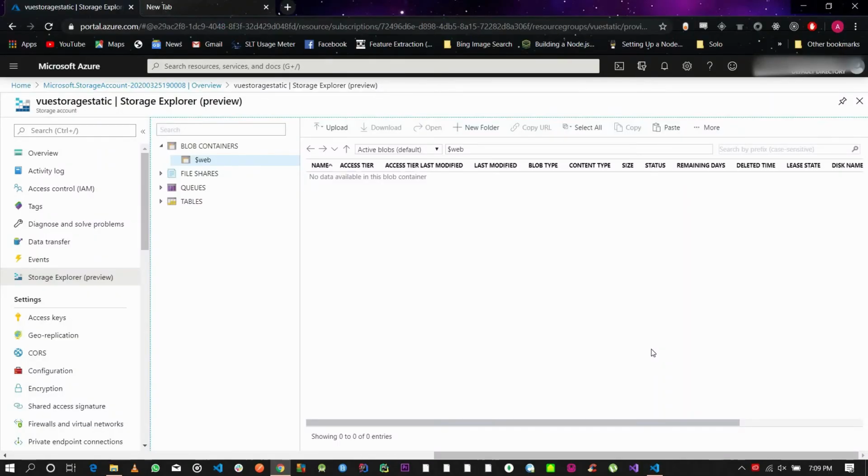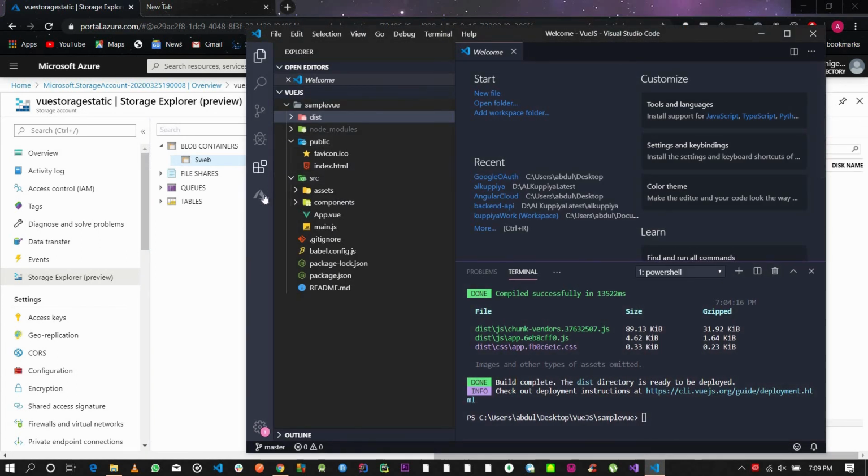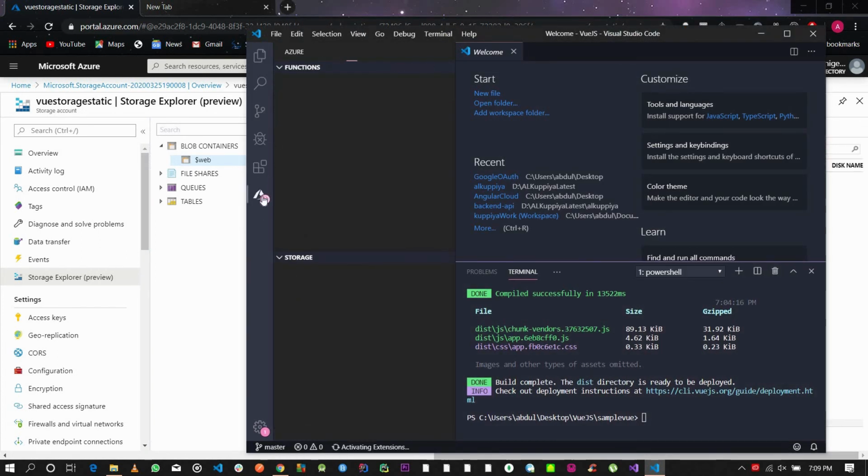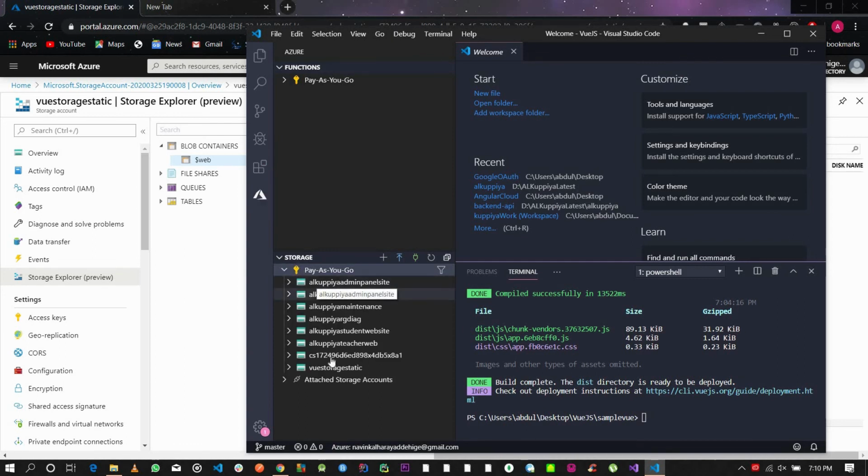Alright, so this is my blob container, and inside it I'm inside $web, and I'm going to try to upload everything through VS Code because I have my Azure account up and running. If you do not have this, then go ahead and install this extension. It's called Azure Storage. So go ahead and install it inside the extensions, and inside that, click on Pay-as-you-go. And we're going to be deploying onto Vue Storage Static. So this is going to be our Vue Storage Static.